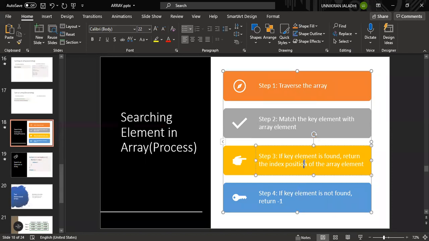Next one: if the key element is found, return the index position of the array element. Yep. Okay. If the key, in the sense the student ID, is available inside that, we'll take that particular one as an attribute value. So the column name is your ID. Inside that ID, you have your marks or your attendance. So please return everything that is available inside that. So this is step 3.